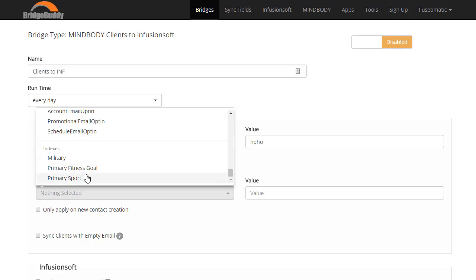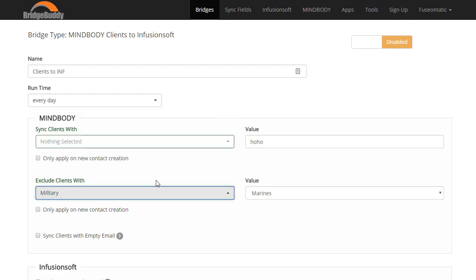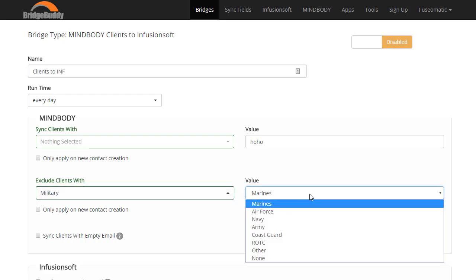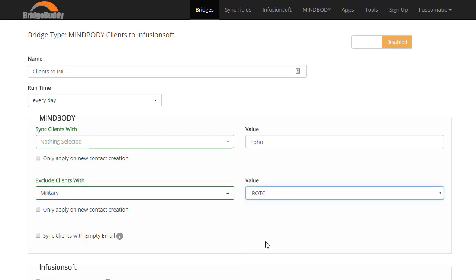So let's say military here was selected and we didn't want to include the ROTC folks. Okay, so in this case, anybody that has the index of military and ROTC would not be added to Infusionsoft, but everybody else would.